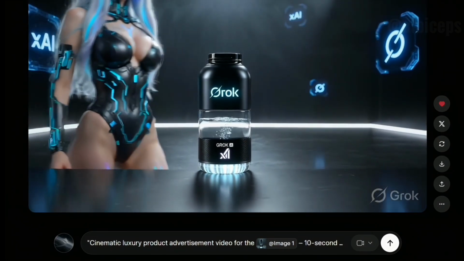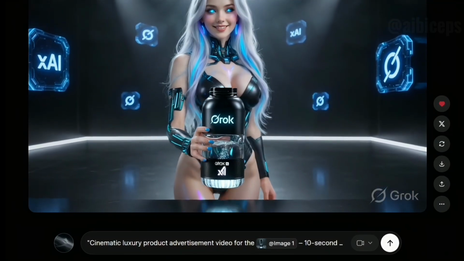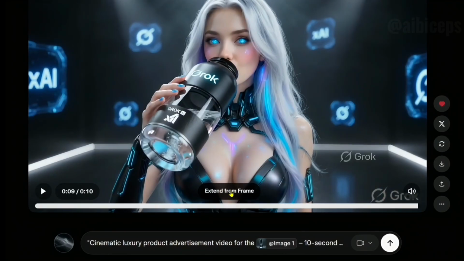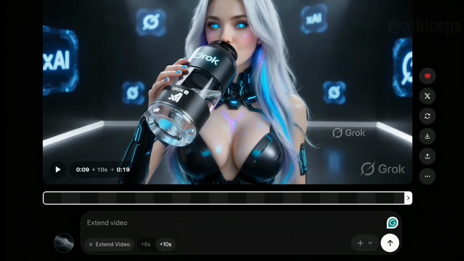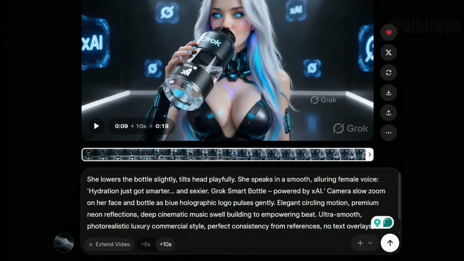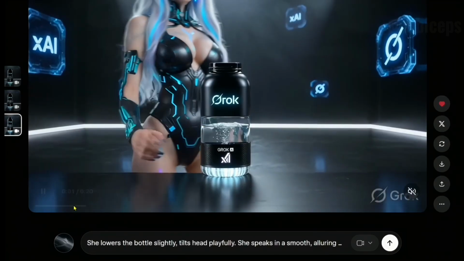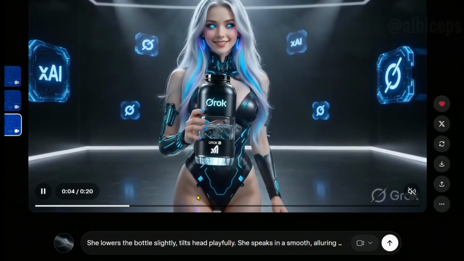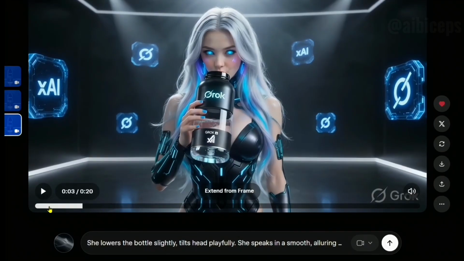You can easily make this ad longer using the extend option. You just click extend, select the exact frame you want to continue from, add your next scene's prompt, and hit generate. Look at what it created. It seamlessly continued the shot, and it looks amazing.